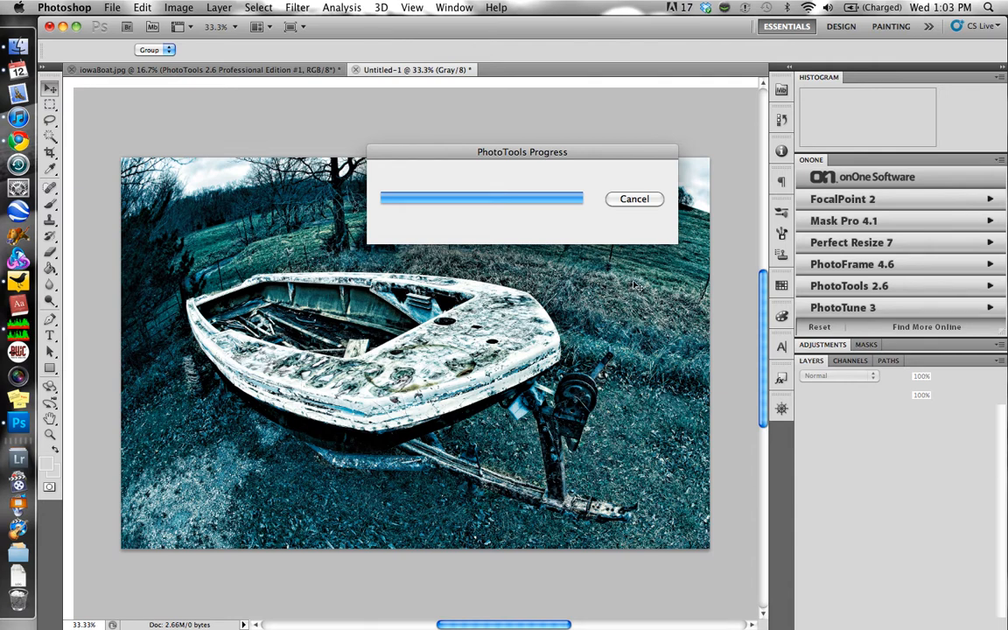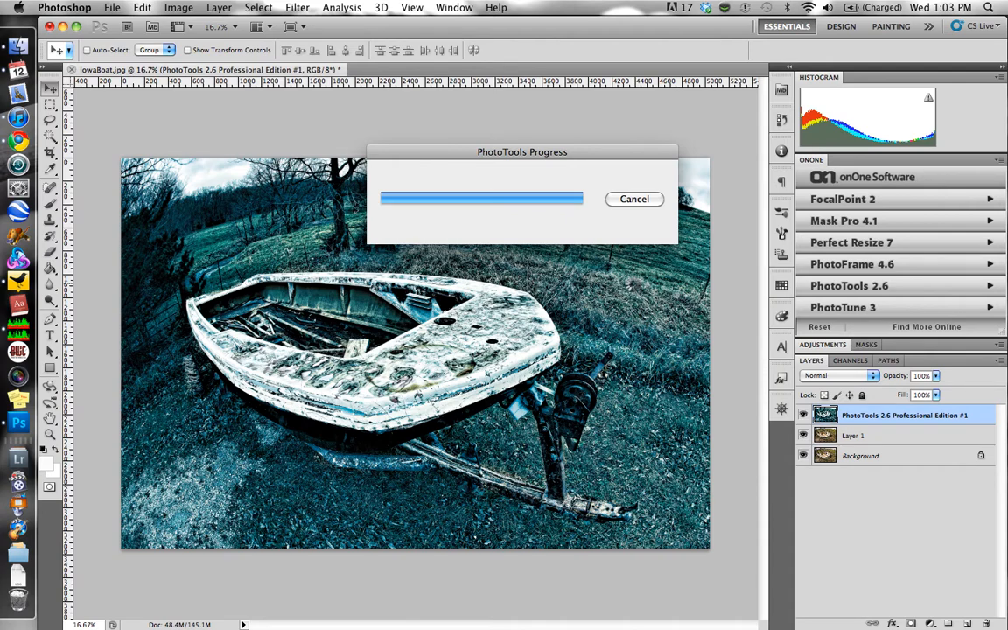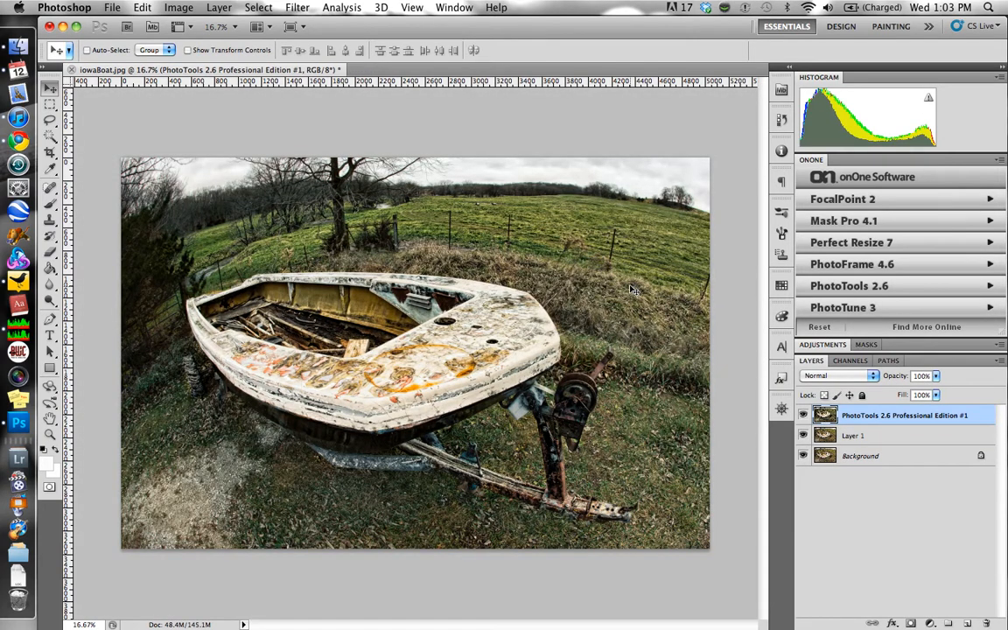I have found that using the presets will take a bit longer than normal if you're just using one filter. The presets are made up of a bunch of filters, so it has to individually add each one to it. But as you can see, once I'm finished here, I've got a new layer called PhotoTools 2.6, so I can adjust that on or off.